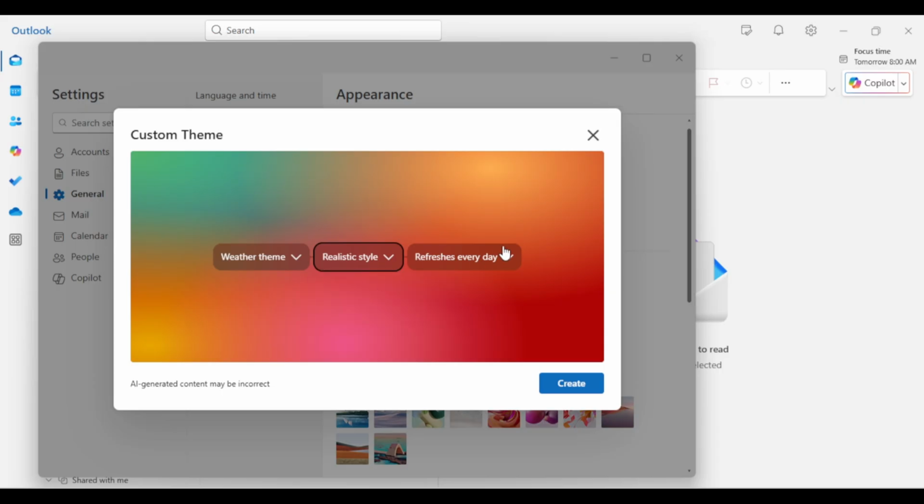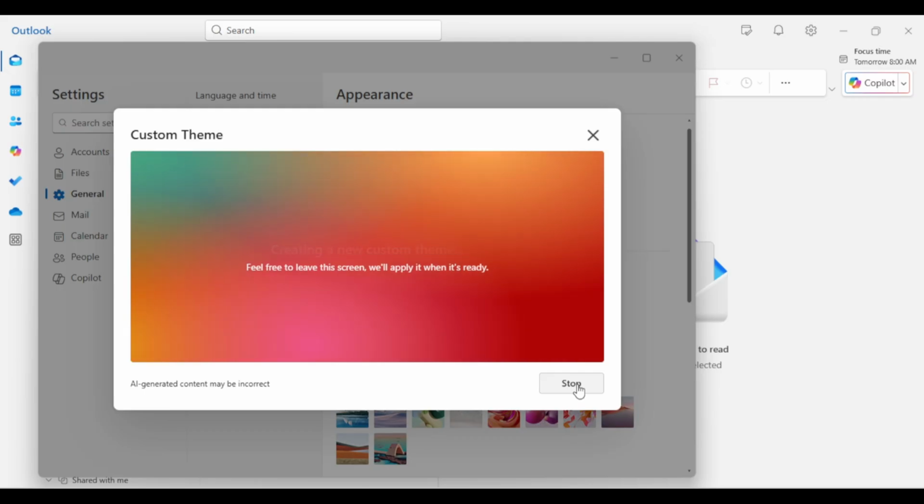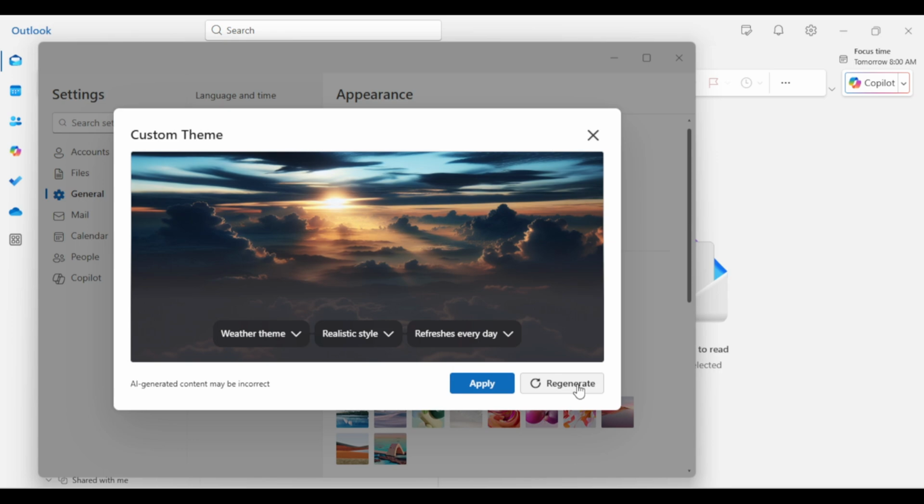As the last step, I can define the frequency, how often I want to update the theme following the weather. I would say every day, because weather can change every day. So let's click on create. And now it's generating the theme for you. What I have here is the very first experience preview. So there you go with the result. I'm going to apply this right now.